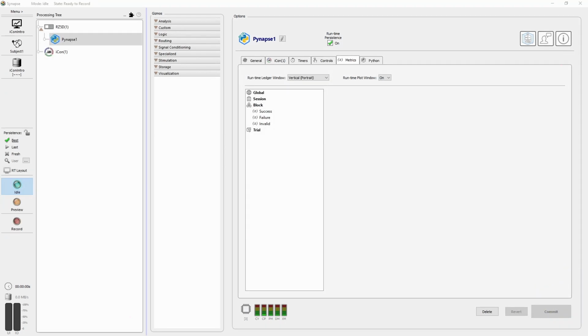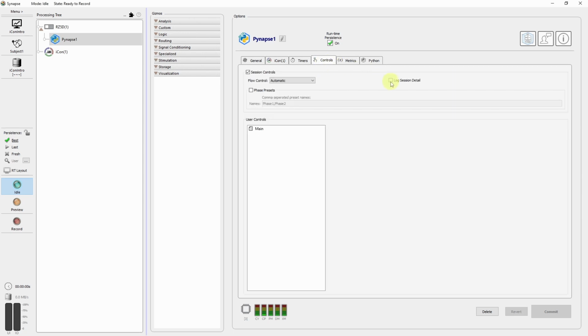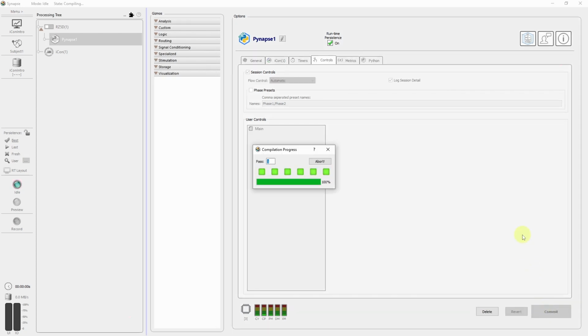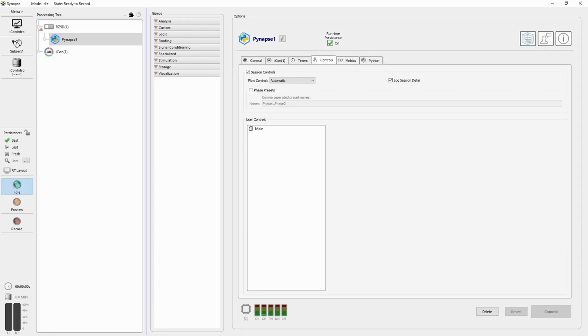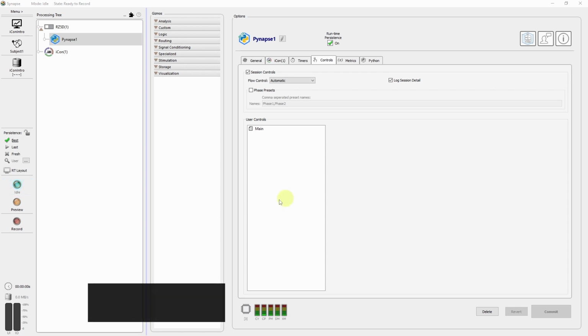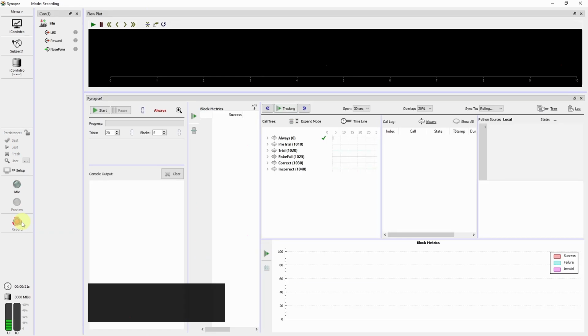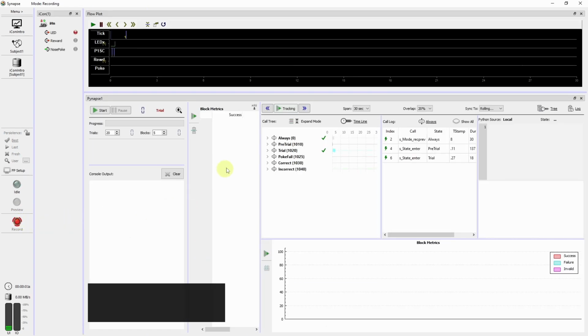We can also go into the Controls tab and enable Log Session Detail. This will add timestamps of when the sessions, blocks, and trials started to the log file. Let's start a recording. Our metrics are now organized by block, both in the ledger and in the plot windows.